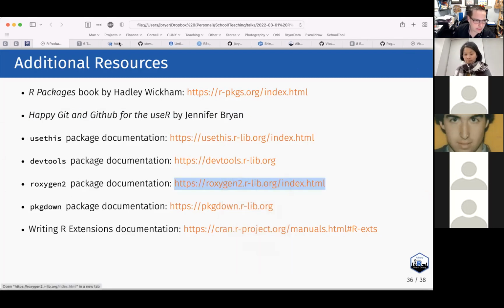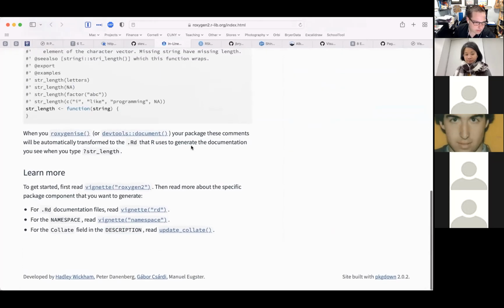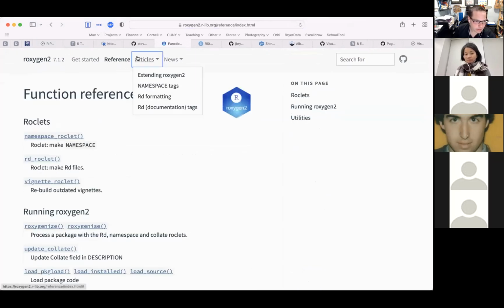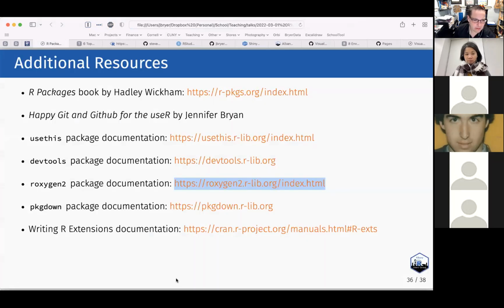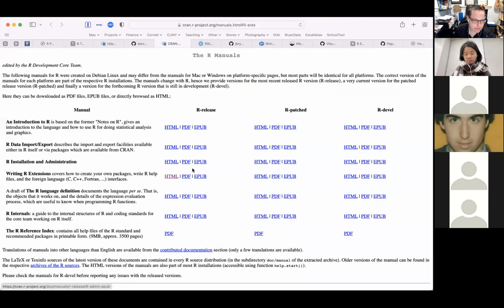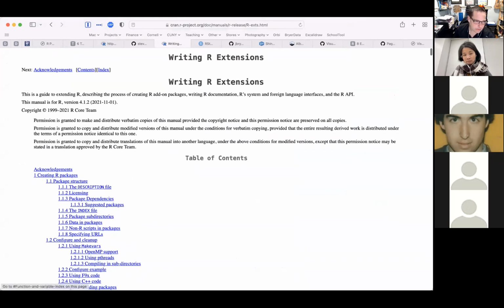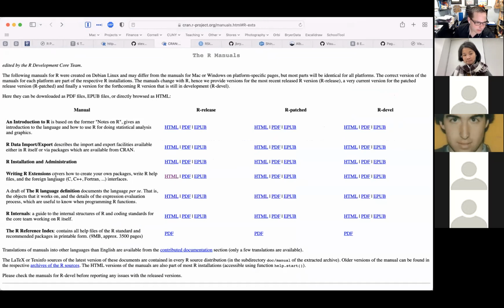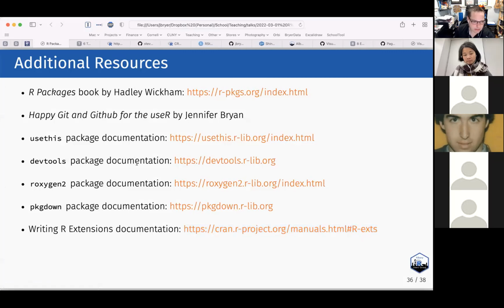I'll just show real quick, because I think Roxygen is really nice. There are a lot of references and articles, so you can extend it. I'm trying to remember where it is, but there's a page on this website somewhere that lists all the tags that you might need. And then this is the important one, though I'd rather use Hadley's book: the official R Core group's documentation on writing packages. There are some details in here. And I think somewhere on this page is also documentation for the CRAN policies and rules.